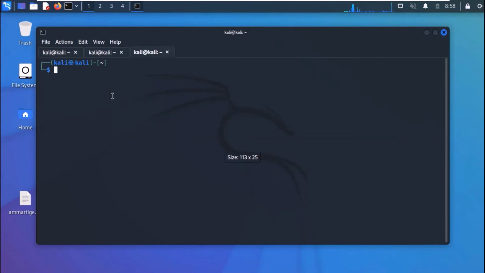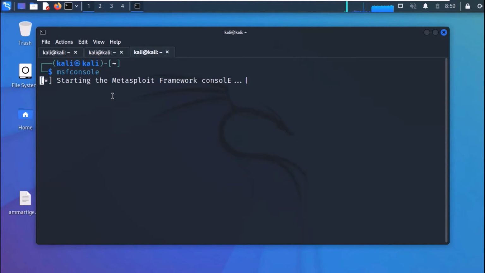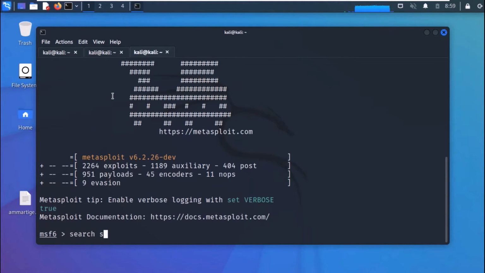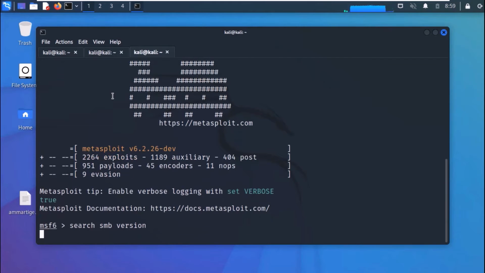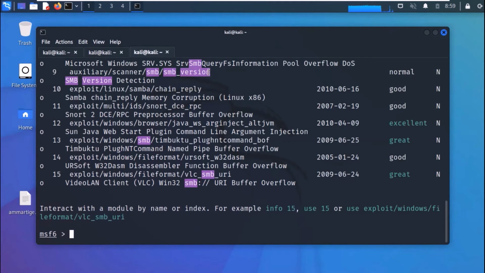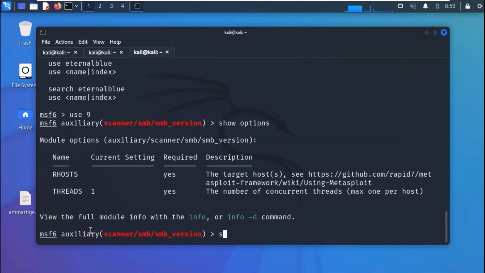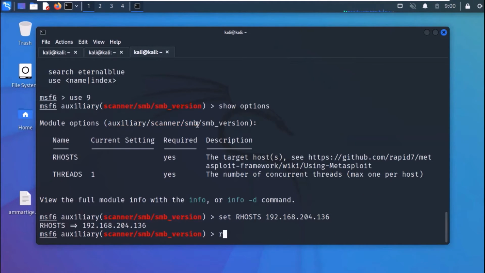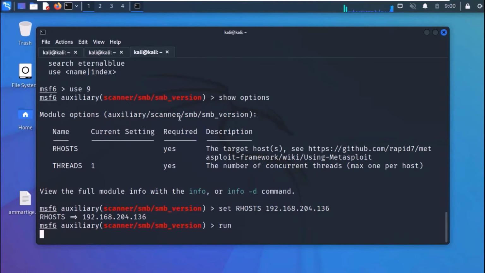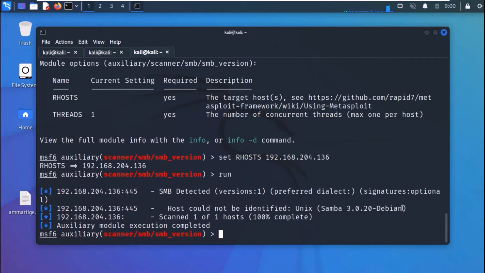As we did not get the exact version of the SMB service, we can try the Metasploit auxiliary module to check the SMB version. So, launch Metasploit. Look for SMB modules. We have a version detection auxiliary module available. Now load it. Provide the IP address as our host. Now run it. We can see that it has identified the exact service version of SMB service, which is 3.0.20 Debian.